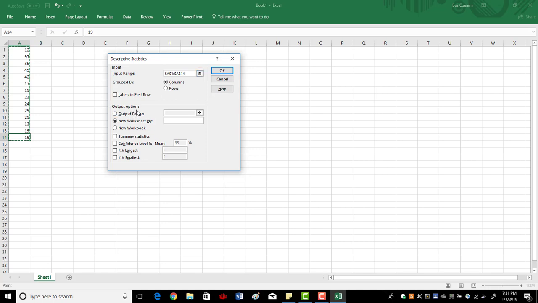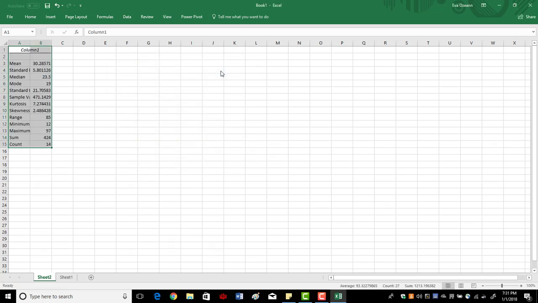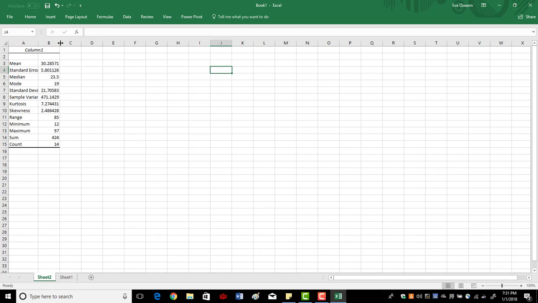Now down here, it says, how do you want the output? You can have it in a new worksheet, a new workbook, it doesn't matter. I want summary statistics though, so let's make sure we have that. And I'm just going to click OK. Alright, now that I clicked OK, it has come up with my descriptive statistics.